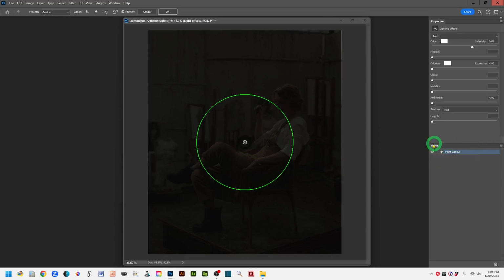Also, at the bottom of the lights panel, let's say you've added a bunch of extra lights using these lights up here to this setup, and you decided, oh, I really didn't want that extra spotlight, or I really didn't want that extra point light, because you can use multiples of each.